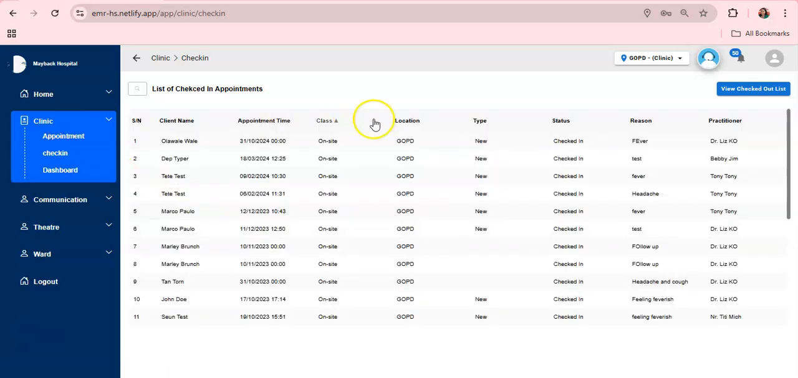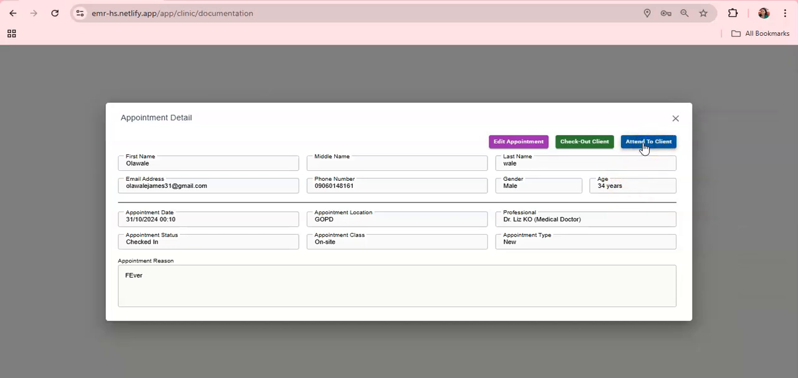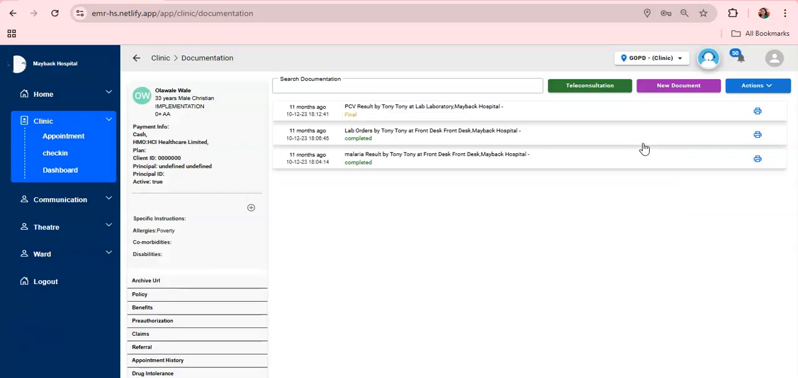Okay, sorry. So remember the patient we checked in the previous video where we set up the appointment is Olawale Wale. So I click on Olawale and you can proceed to edit the appointment or check out the patient if the encounter is done, or you can move on to attend to client. If you click on attend to client, it takes you to the clinical documentation page where you can carry out all forms of clinical documentation.